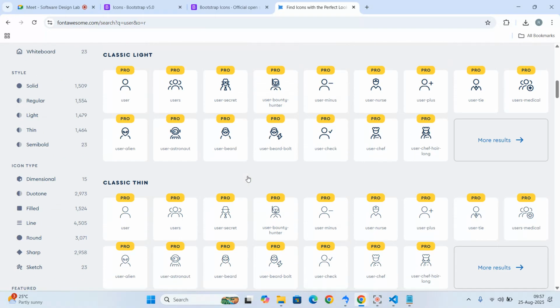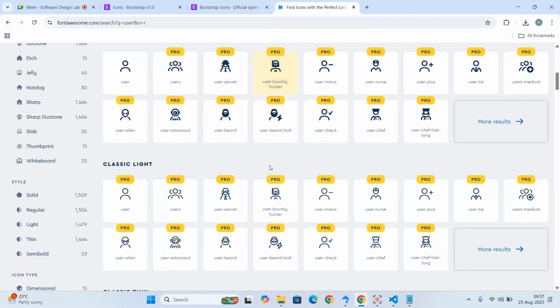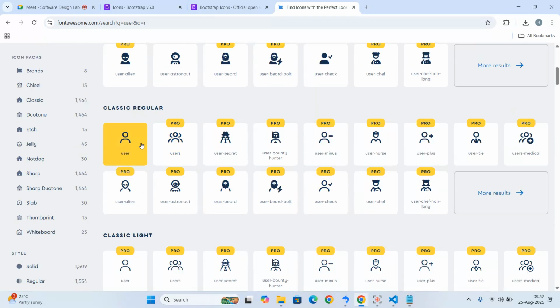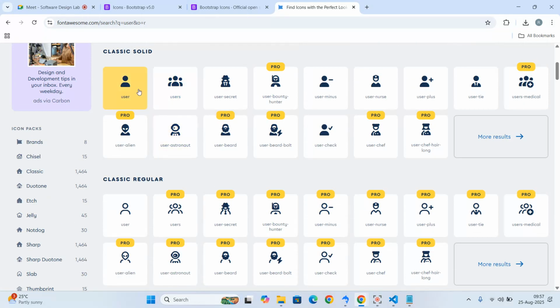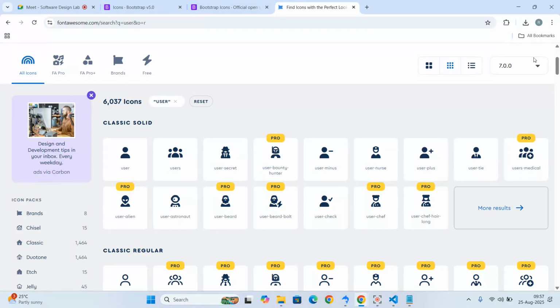They have quite a number of icons you can use. Of course, not all of them are free. Only the free ones are the ones that don't have the pro label. Those that do not have the pro icon, you can actually use for free. So I can use this one for free, and these other ones I can use for free. The solid ones I can use for free. So if I say I want menu, this is version 7.